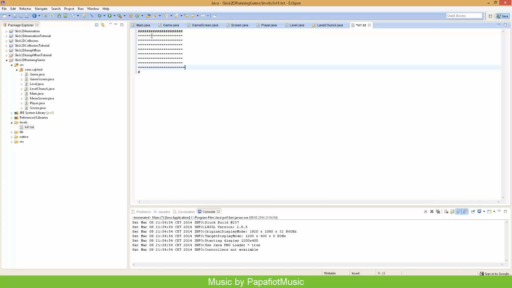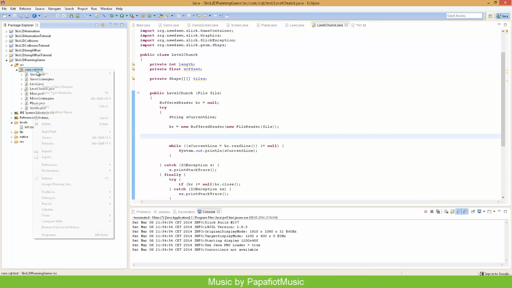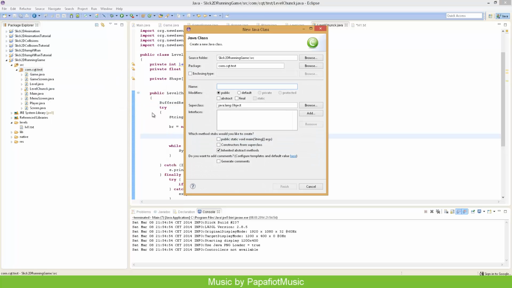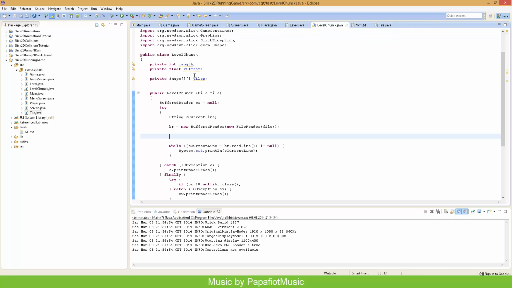One last thing I want to change on that code is, so here we go. That's how a structure will look like. And in the level chunk, one last thing I want to change is I want to get a new class, which will be a tile or something like that, which will represent one of those tiles basically. And I want to make this a list of those tiles, as that will help.